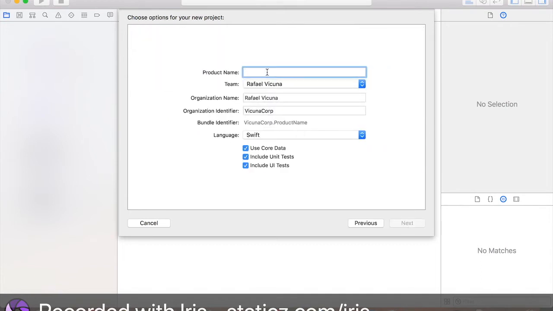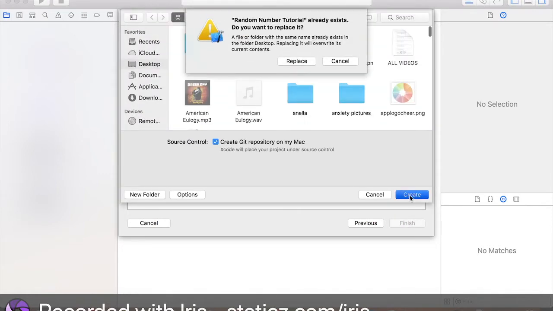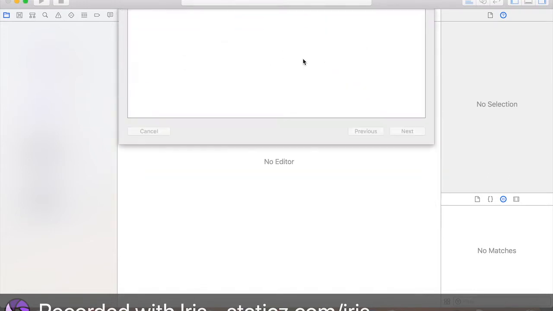For the product name, we're going to be calling this Random Number Tutorial. Now call yours whatever you decide to. For this video, I'm going to be calling mine Random Number Tutorial. And make sure the programming language is set to Swift for this tutorial. Click Next and save it wherever you wish. Random Number already exists, so just replace that.